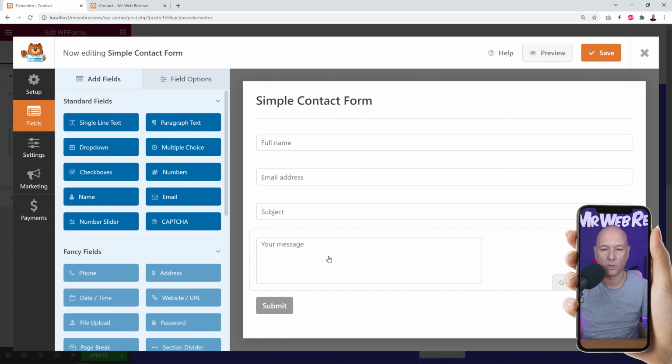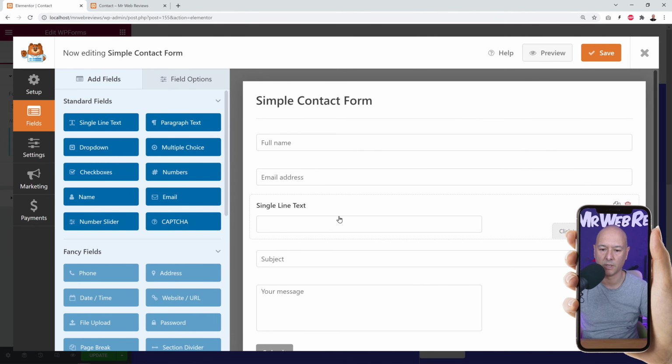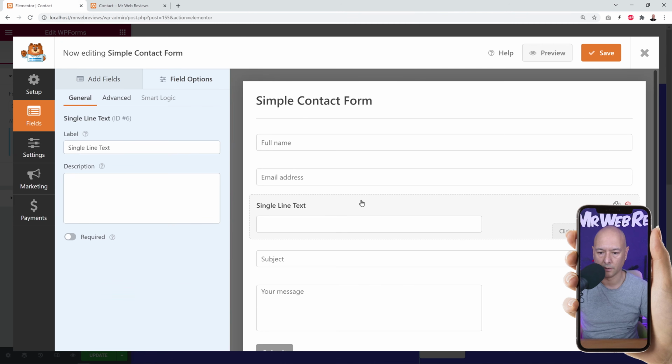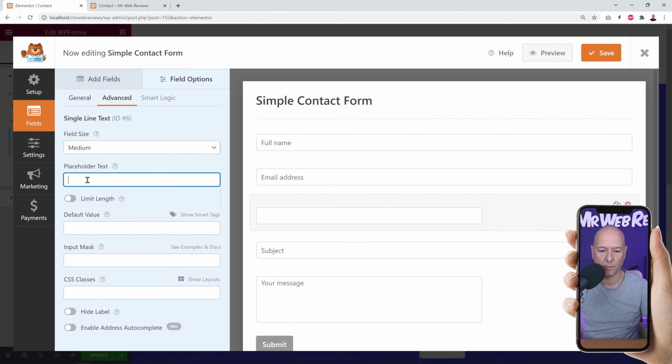So let's say you wanted to add an additional field, for instance, if you wanted to ask for their phone number. All you can do, very easy, is click single line text and then drag and drop it, maybe underneath the email address. And if you click on the field itself, you have all the settings. We can add a label, a description, and we're going to go into advanced and change the placeholder. So here you're going to put phone number. Okay. As you can see, now we have full name, email address, phone number, subject, and your message.